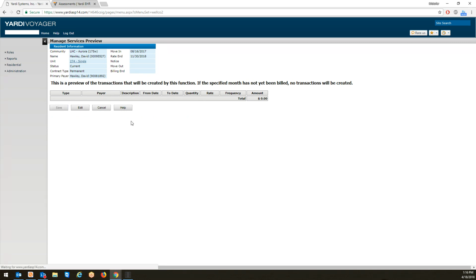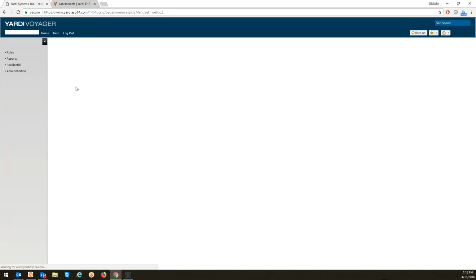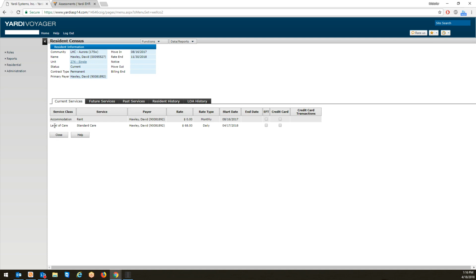Basically, you hit save throughout. And what's going to happen once you hit close is that once you get back to that resident, you will see that they have a level of care, standard care package of $68 a day starting on 4/17 or whenever it started. So this is the process start to finish.